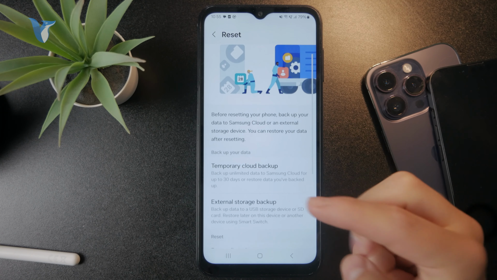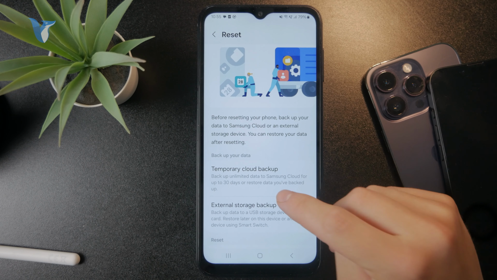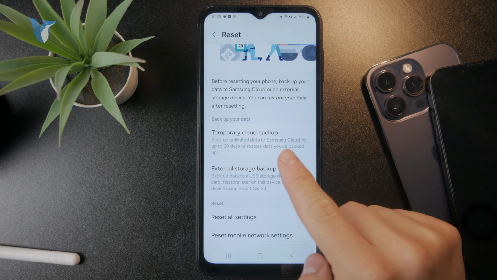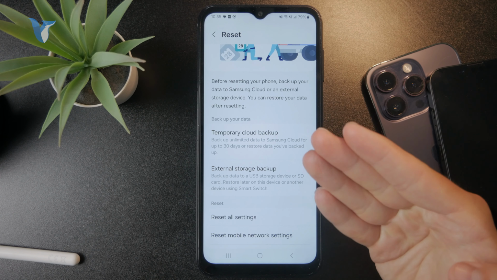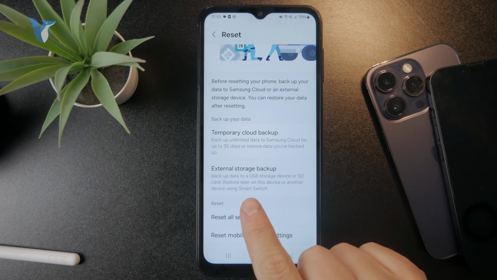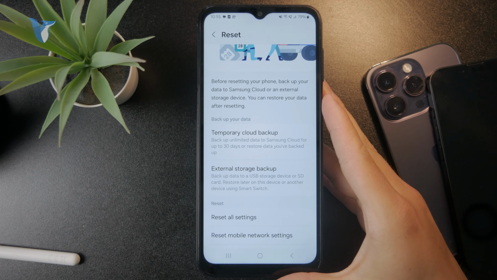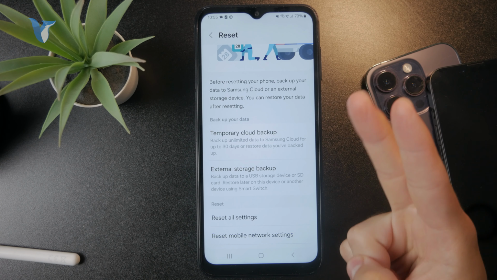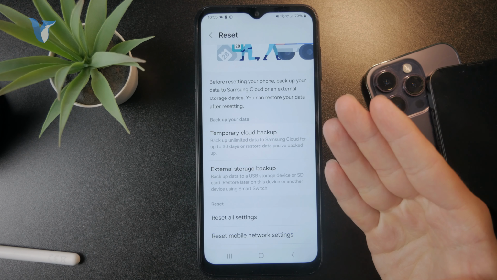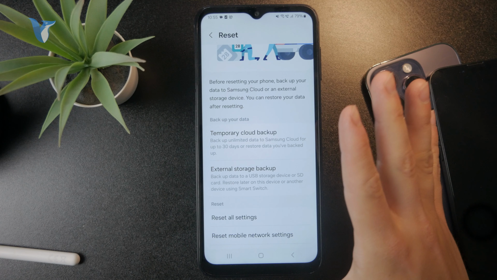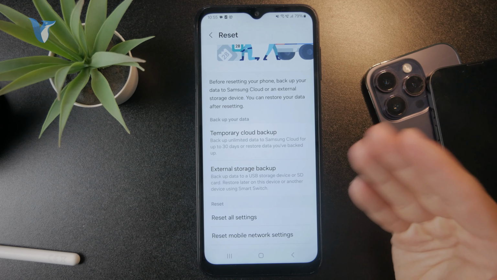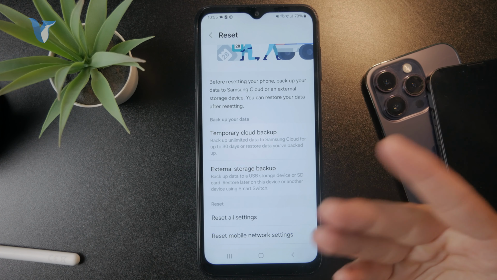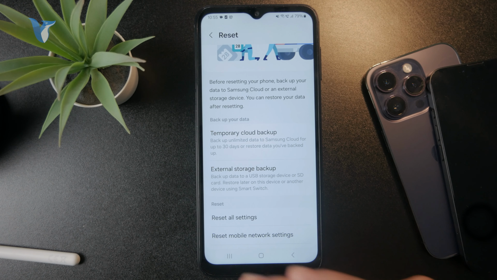But at the top, you have two ways to back up your phone. So we have the temporary cloud backup, at least on the Samsung phones. This is what we have available. And we also have external storage backup. So these are the two options which I can see. These are, of course, the everything backups. It's not like I'm just backing up my photos to Google Photos or some random files to Dropbox, right? This is completely everything with the app layouts and all of that. So this is what I can pick between.